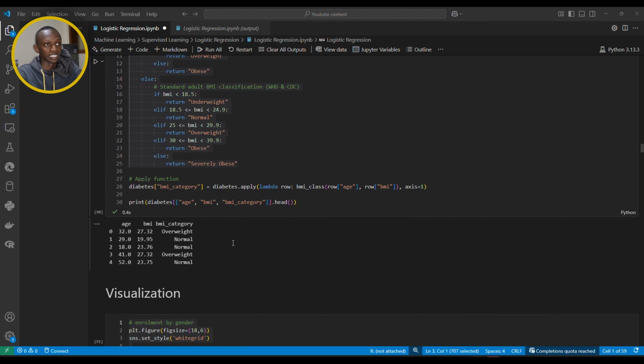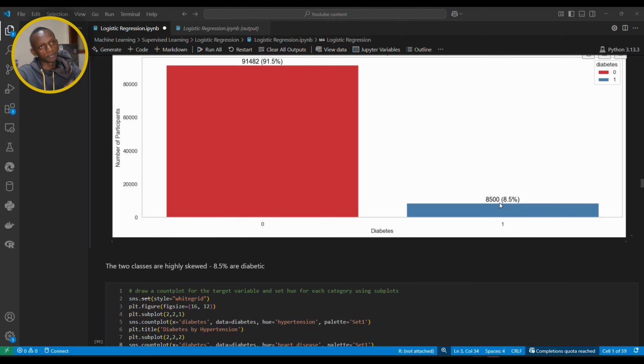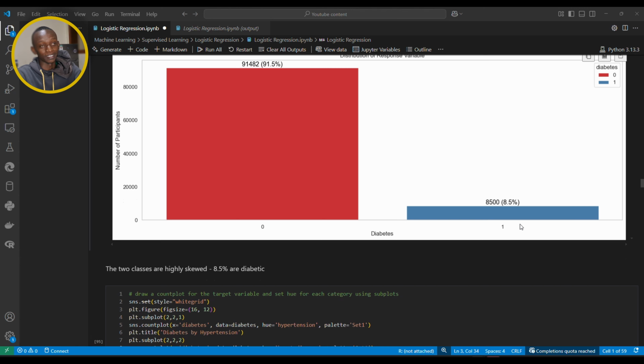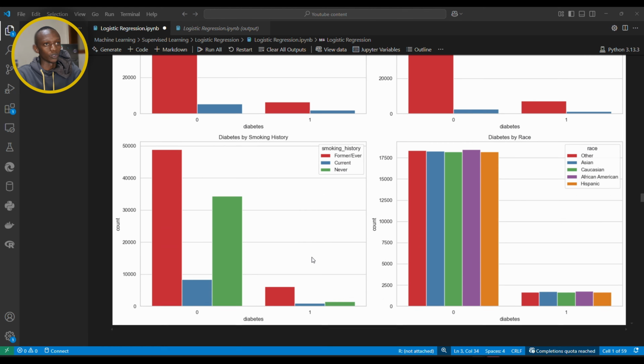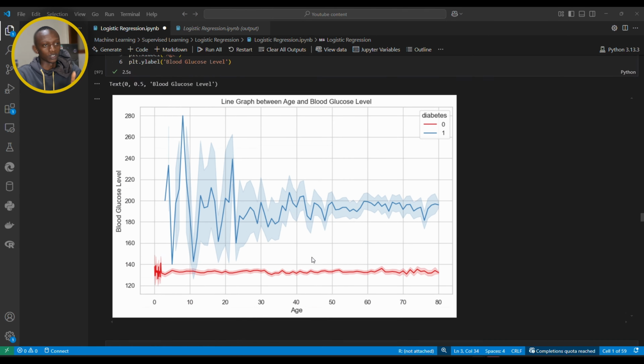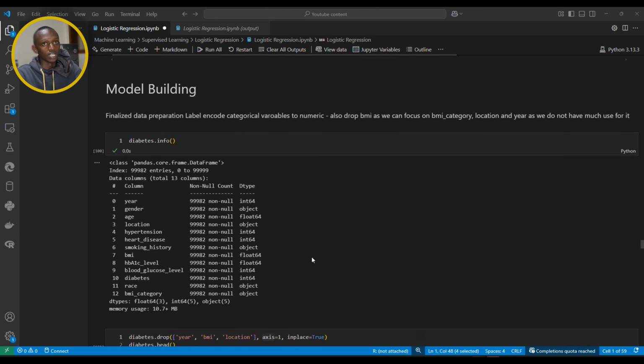In a nutshell, looking at the distribution of the Y variable, we saw the same as in our previous example, since it's still the same data: 8.5% being diabetic and 91.5% being non-diabetic. Our data is highly skewed, very biased, but that's not the focus for today. We just want to focus on how we implement this in Python. There are a couple more visualizations that you'll be able to see in the notebook.